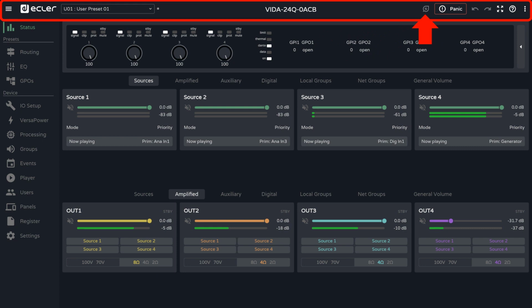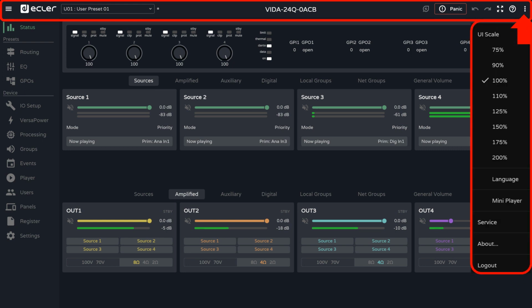The right block of tools starts with the sleep mode monitoring, activated in orange or deactivated in gray. Next to it, there is the panic button that mutes all outputs. After that, there are the undo and redo buttons, the full screen mode, and the help menu. The last button opens the app menu where you can choose from zoom, language, and activate a visualization of the player in the bottom of the window, or you can just log out.